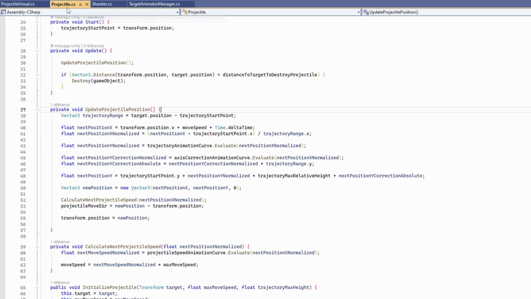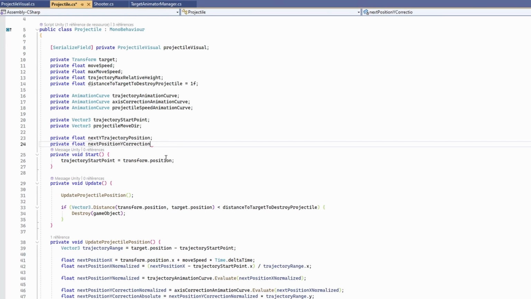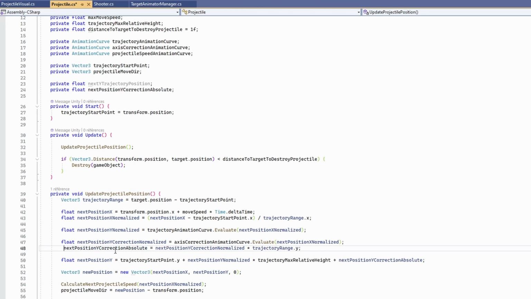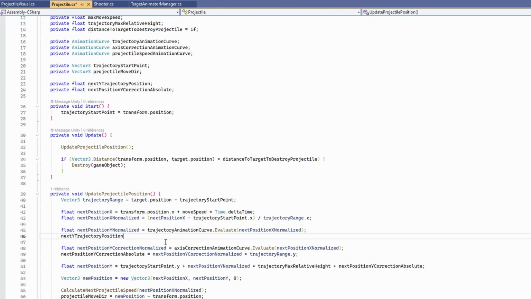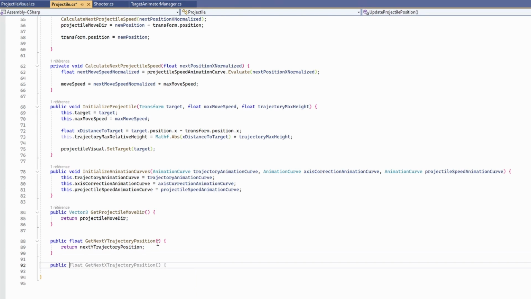So now we need to fetch these parameters from our projectile script. So we need to declare these parameters outside the function. Okay. So remove the float from the next Y position correction absolute. And then I'm combining the next position Y normalized times the trajectory max relative height in a single variable, next Y trajectory position. Then we can finally make two getter functions and we're done.